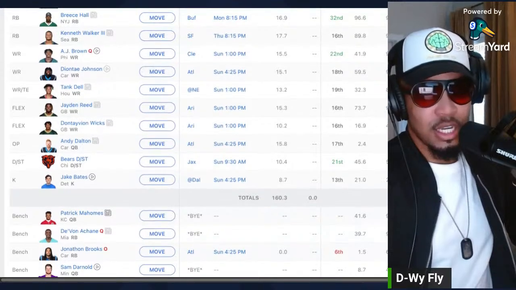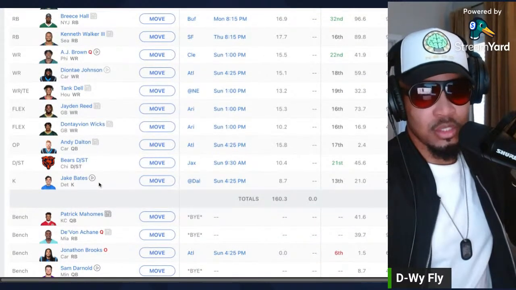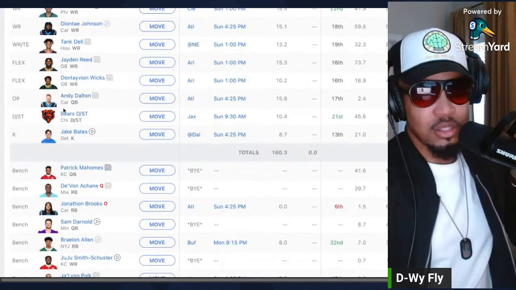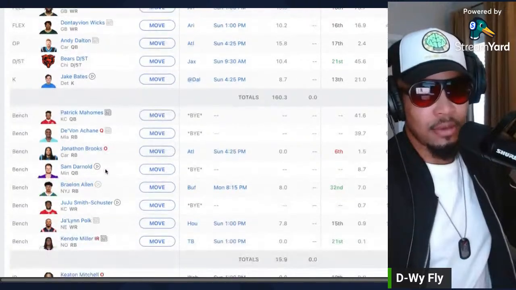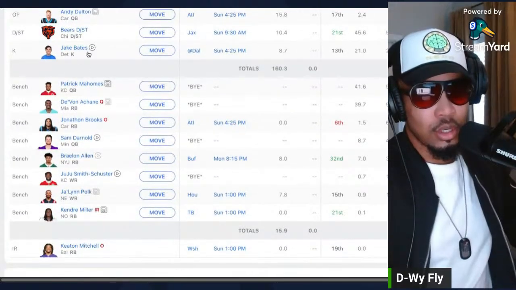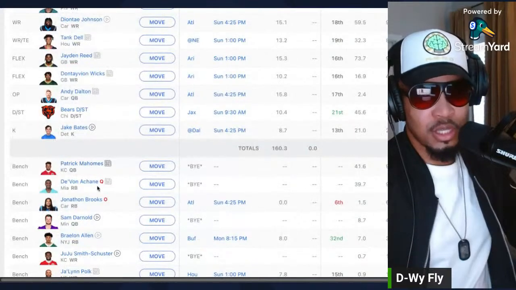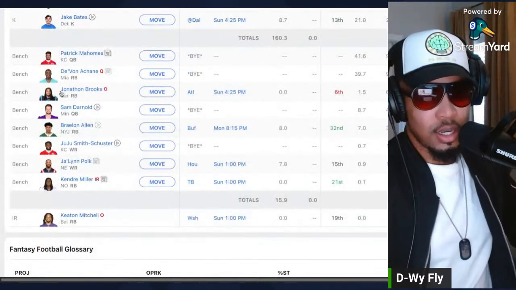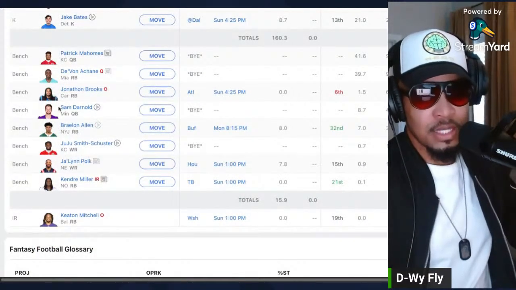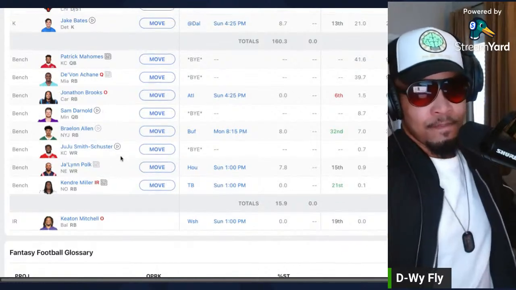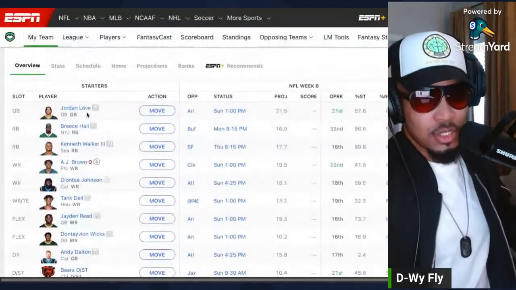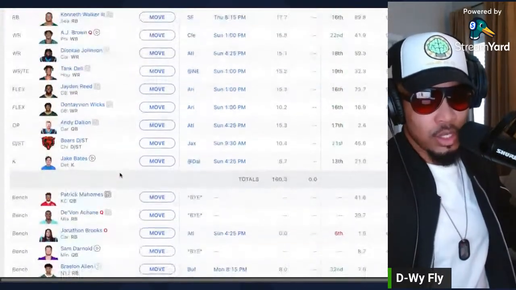But Jaden Reed's been solid. Dontavian Wicks flopped. I have Andy Dalton. I don't like having four quarterbacks on my team, but I have Jordan Love, Andy Dalton, Patrick Mahomes, who has been terrible this year, at least in fantasy, and Sam Darnold. I picked up Sam Darnold as soon as Jordan Love got hurt that week.